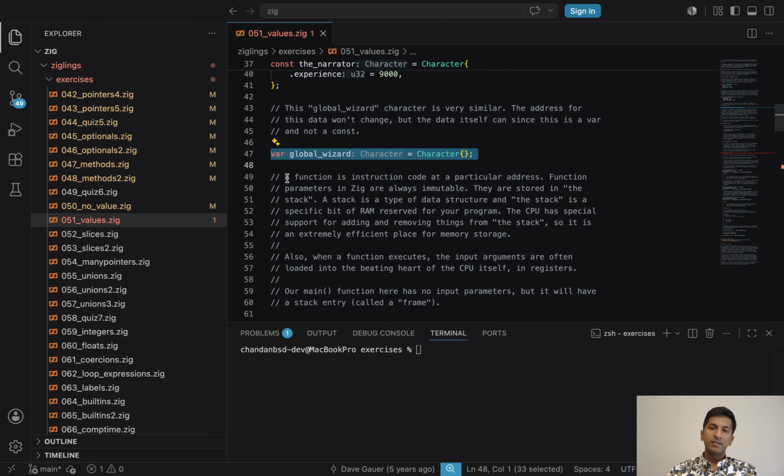Now, a function is instruction code at a particular address. Oh, interesting way of putting it. Usually, when you hear the word function, it's a named collection of code, or a set of logically relevant statements that are grouped together under a single name. But I like this explanation, a very low level thinking. A function is an instruction code at a particular address. The address part is very interesting.